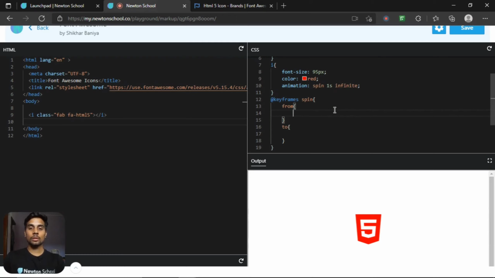Okay, so in from, I want to transform it and then rotate it to 0 degree, and then till when I want to rotate, till 360. That means the whole circle. Okay, so now as you can see, it is rotating and completing a whole circle. Okay, and it is taking 1 second to complete the animation. So this is how you can animate your icons.